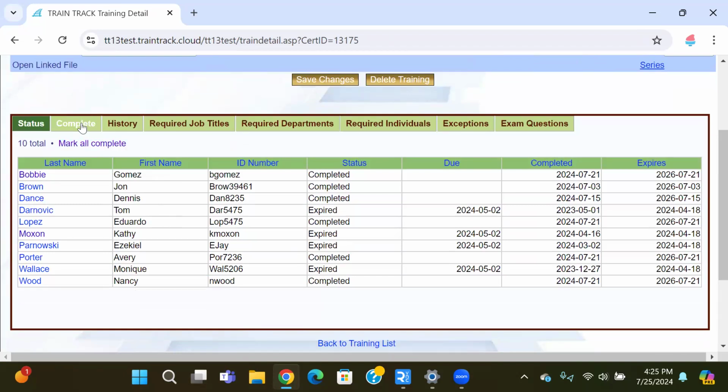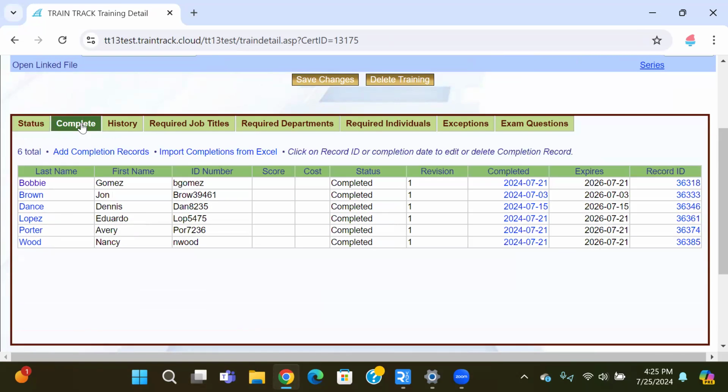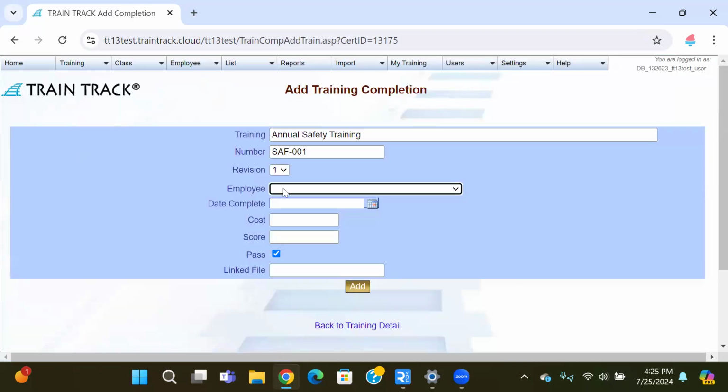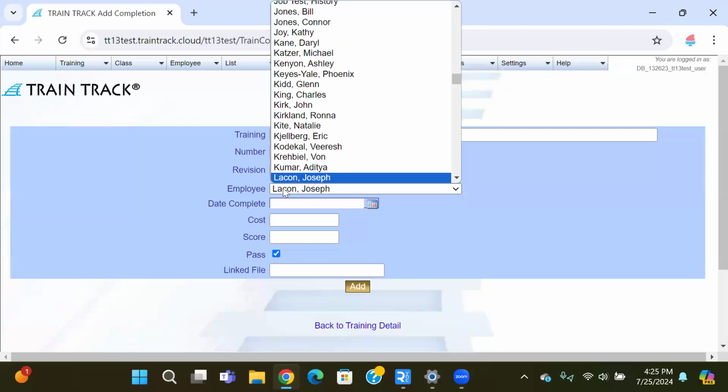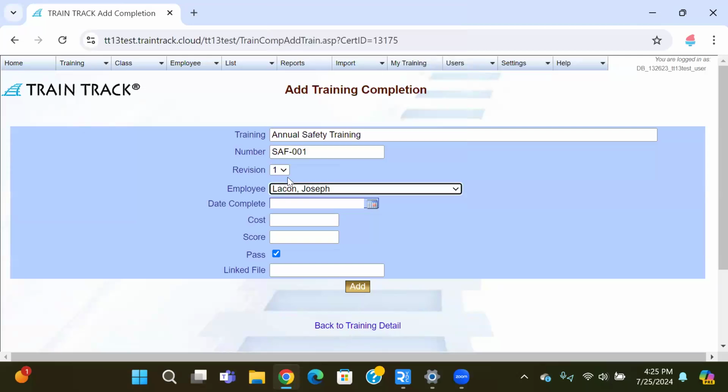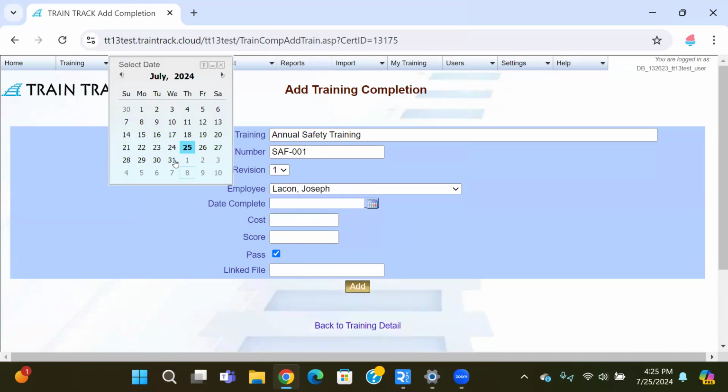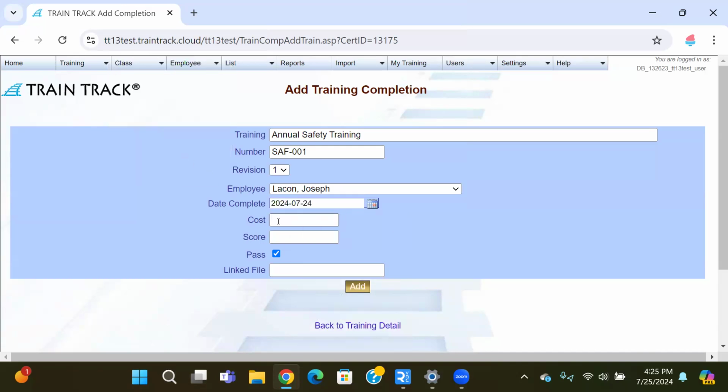You can also add individual completions by going to the Complete or History tabs and clicking on Add Completion Records. Select an employee to add a completion for. If you type in the first letter of the person's last name, you will be taken to that spot on the list. You can enter or select a completion date, enter a cost, and score if you would like.